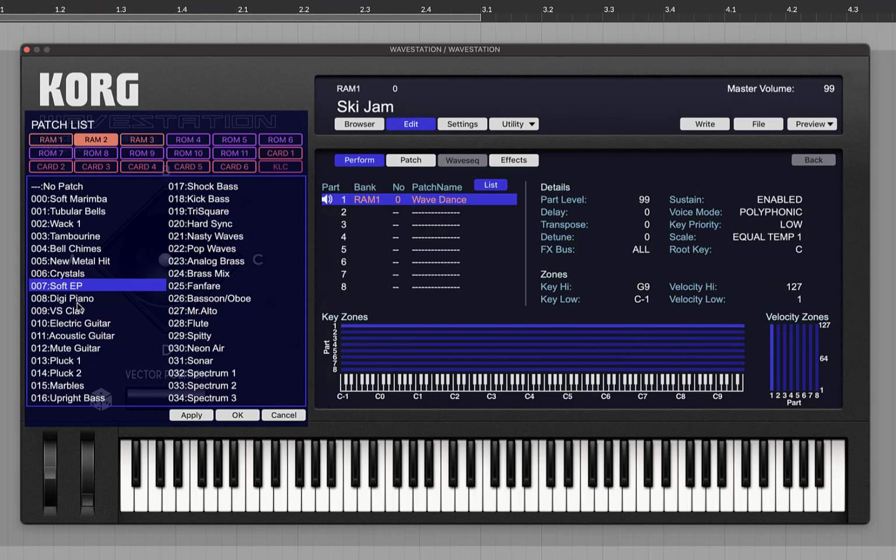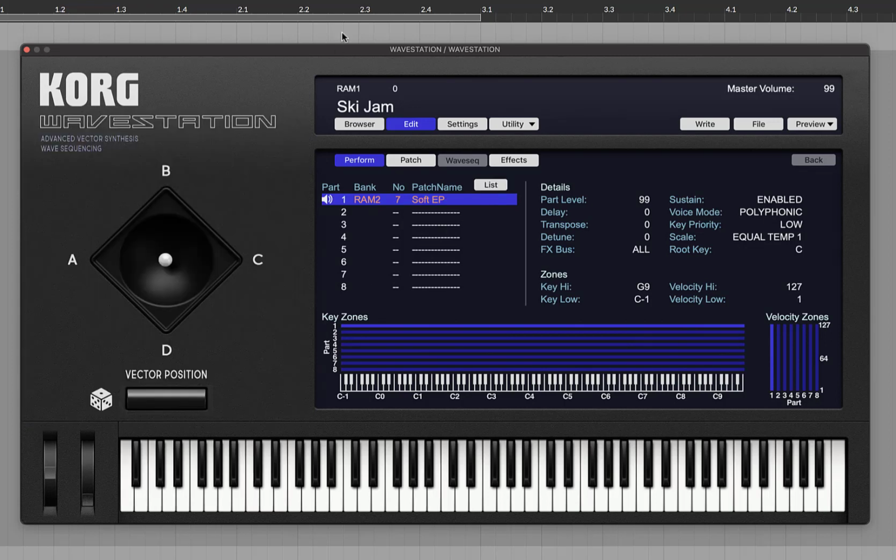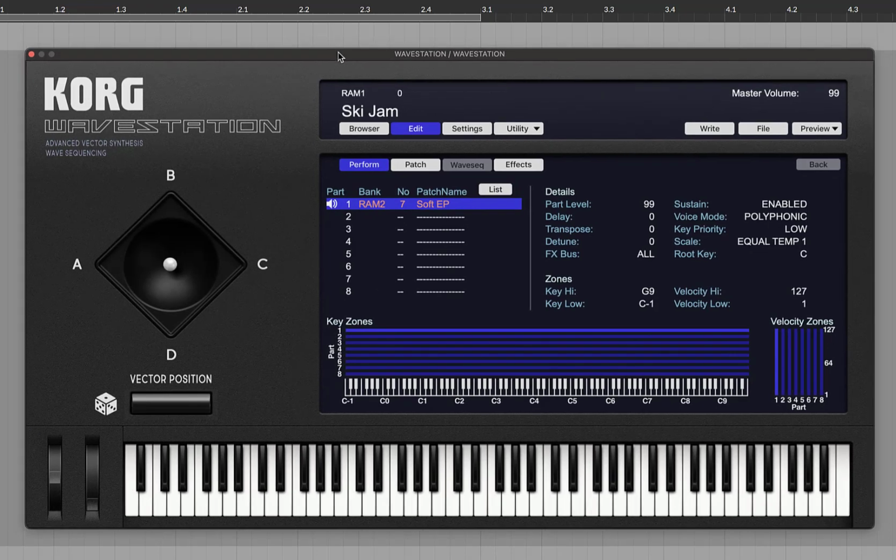That could work. This may work. So let's apply this soft EP here. And pro tip in Bitwig, if you don't have a MIDI controller, you can press caps lock and then press the keys on your keyboard.